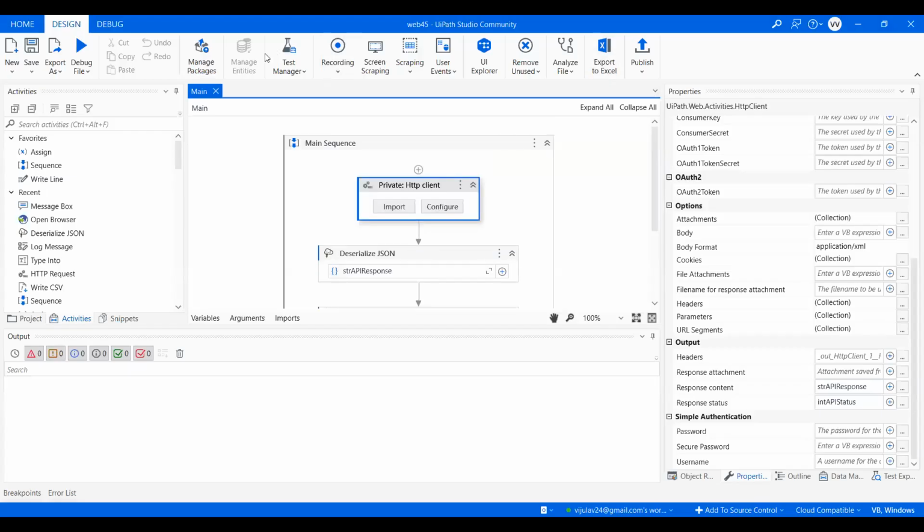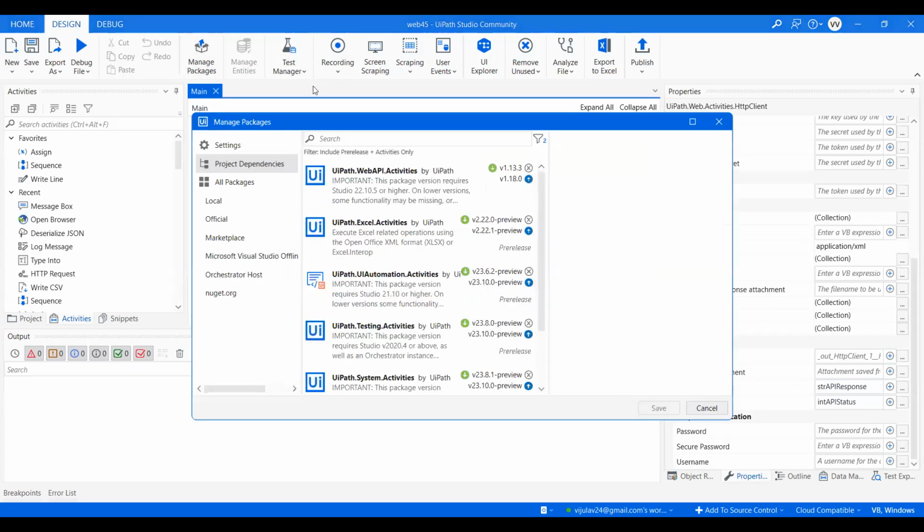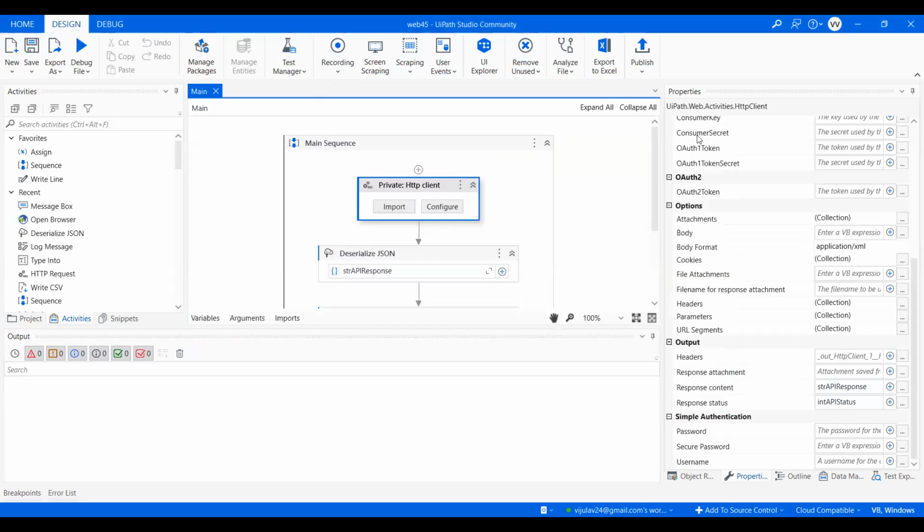So the first thing you're supposed to do here is click on Manage Packages. You have something here called UiPath web API activity, the first one, UiPath.WebAPI.Activities. You're going to install this package. Only after this can you start working on web automation. I have already installed the package, so I don't need to do it again. So you will have to install the package, and after installing it, you are going to search for HTTP client.